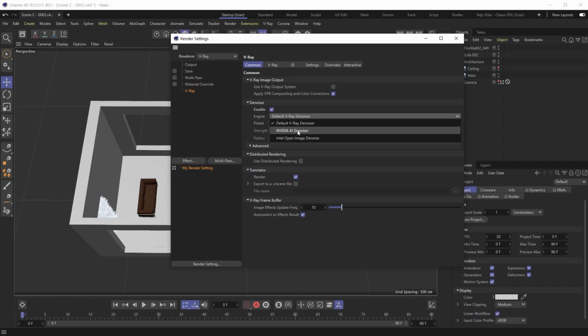Okay. Then you got the NVIDIA AI denoiser. This one runs on the GPU. And generally speaking, it is probably a little bit more focused on the speed rather than the quality. And then you have the Intel Open Image denoiser, which is kind of a bit of a balanced option. Okay, it runs on the CPU. It can produce really good results, and it's also quite speedy.